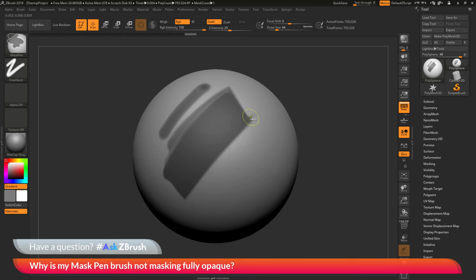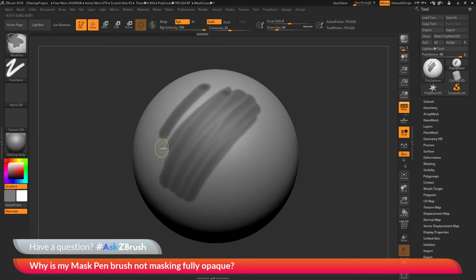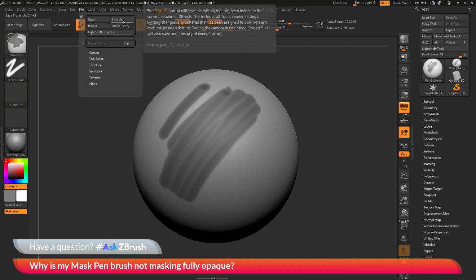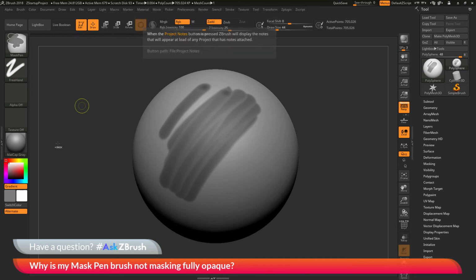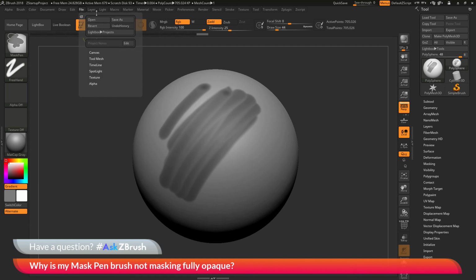If you notice your masking brush behaving strangely, just make sure you don't have this gradient option turned on. If this is enabled, it's going to perform a gradient across that masking brush, which is going to blend the main color and the secondary color. Another thing to note about this gradient option is that it will store with a ZBrush project file save. If you have your tool loaded in and you go up to the file menu and use save as to save a ZBrush project file, it will remember the status of this gradient option. So just remember that as well if you're saving ZBrush project files from the file save as option.